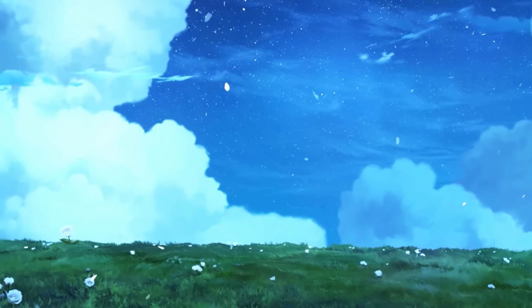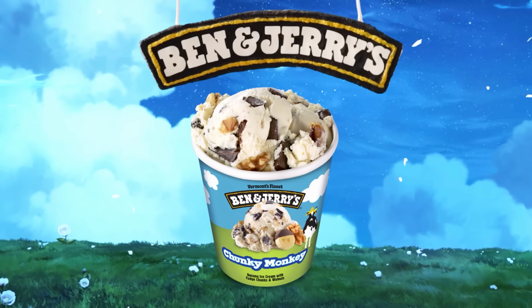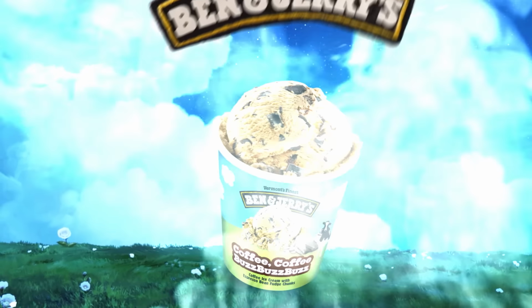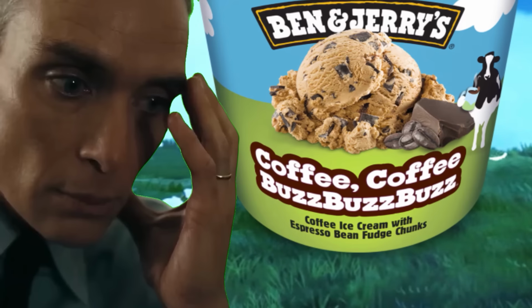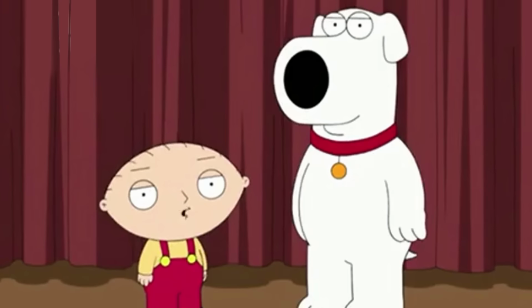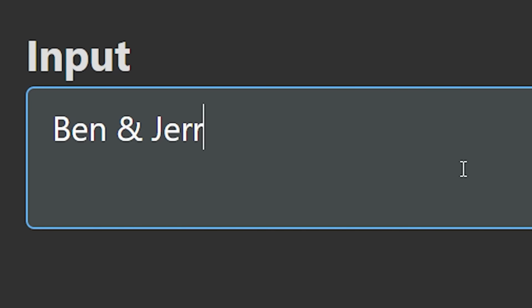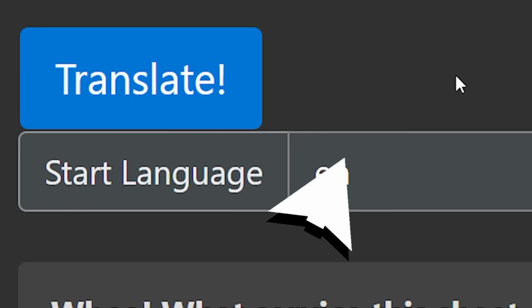Let's begin. First brand we'll tackle is Ben & Jerry's ice cream, and the flavor I chose is coffee buzz. Yes, they really have a flavor with that name. So without further ado, let's put the name through Google Translate 400 times and hope for the best.